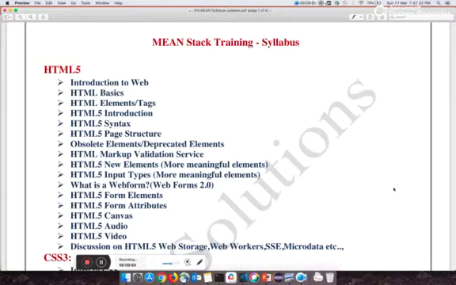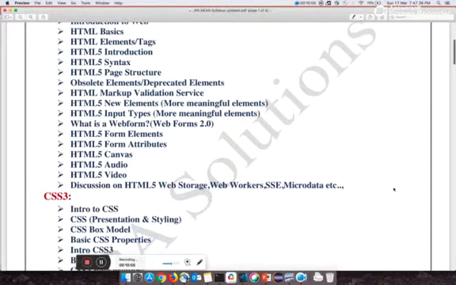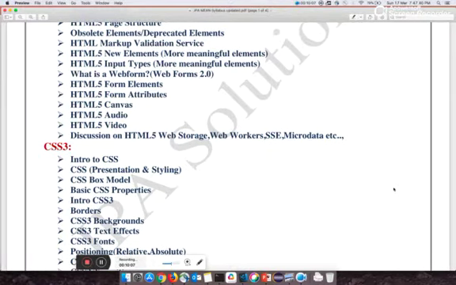And then HTML5. HTML5 is the version of HTML in which they added support for audio, video, and new form elements, and then canvas, and then SVG, and then they have something called HTML5 web APIs like web storage, web workers, and so many other things. So after that we will be seeing about CSS and CSS3.